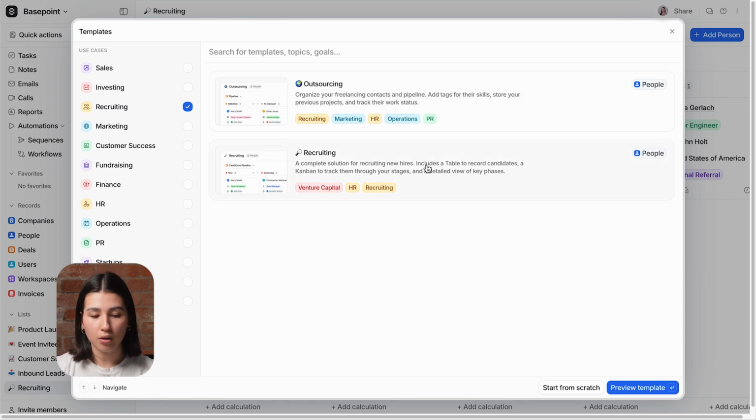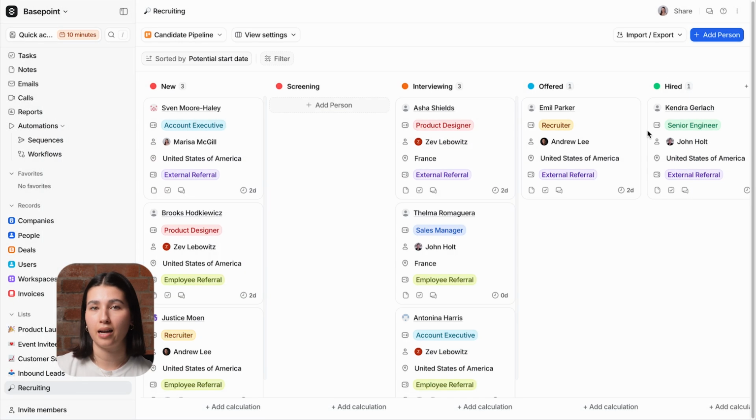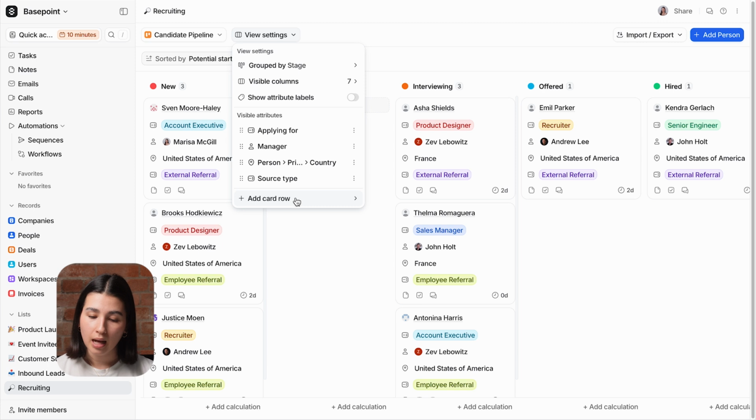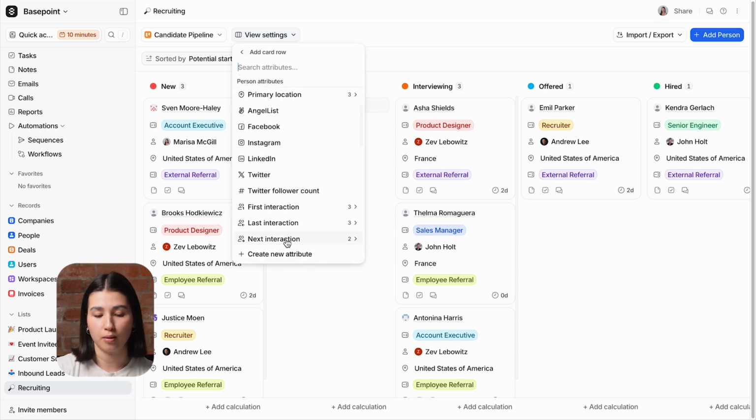For example, I'll use this recruiting template. This list is based on the people object and contains the people who have applied for jobs at our company. It includes recruitment-specific attributes like the stage, employment status, and potential start date. These attributes only exist in the context of this list, so I can track hiring details without cluttering the people object itself. You can create new attributes from the list settings or by clicking on View Settings on the list itself, and then choosing from either the preset attributes or creating your own custom ones.